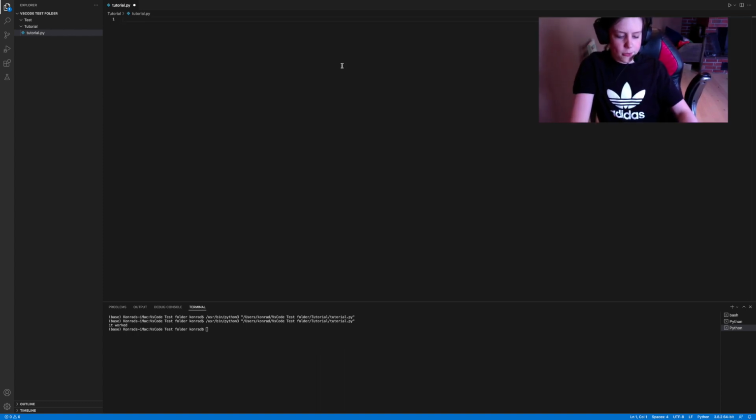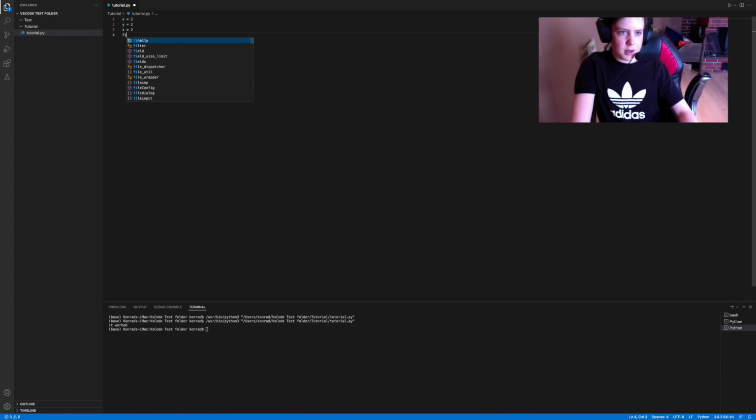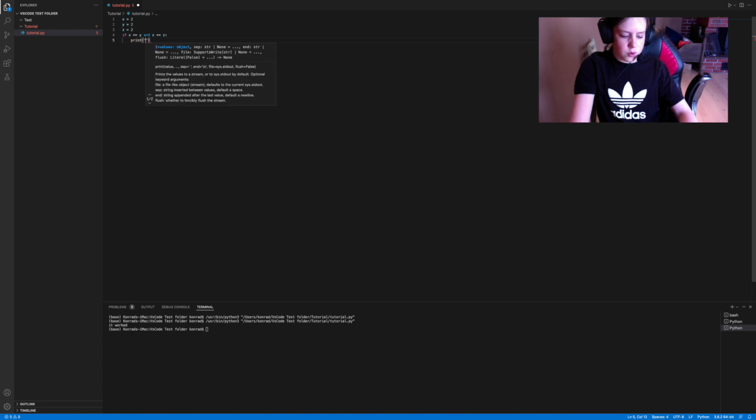Another function is the AND function. So as an example, let's set x to 2, y to 2, and z to 2. We could make an if statement like if x equals y and x equals z, then do something.